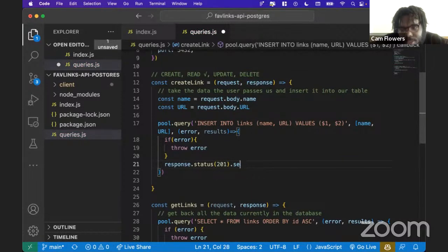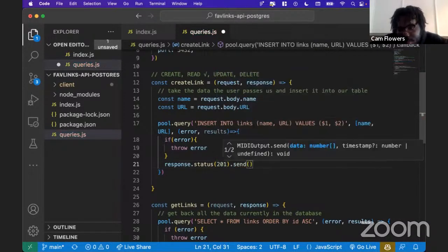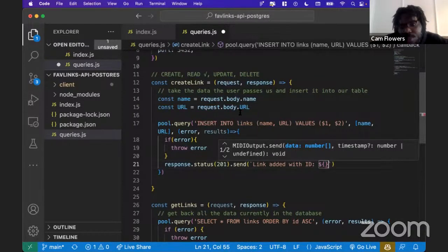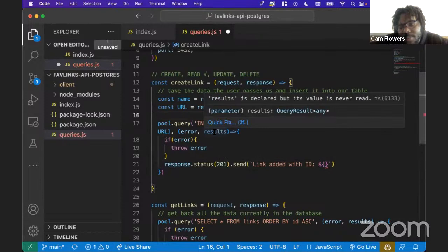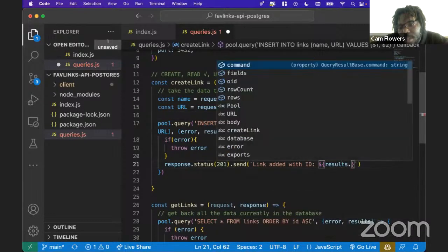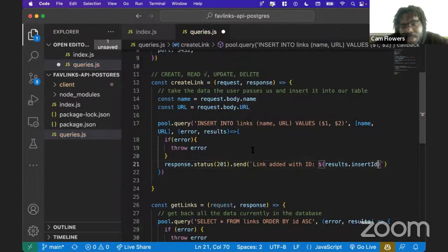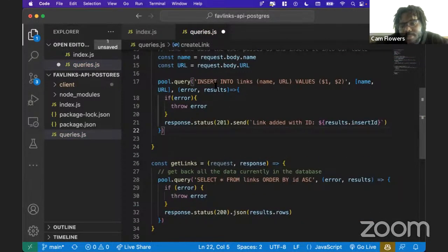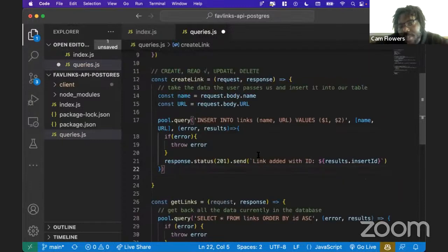We can say response.status with this particular status, and then we can say send, and pass in a nice little string that says "link added with ID." The results object in our Postgres will come back with an insertion ID if this insertion was successful. So here we can say results.insert ID, which basically will allow us to get some eyes on whether or not this was successful.